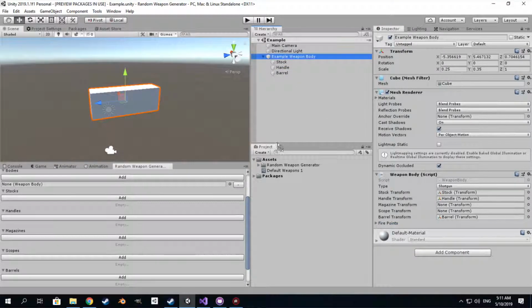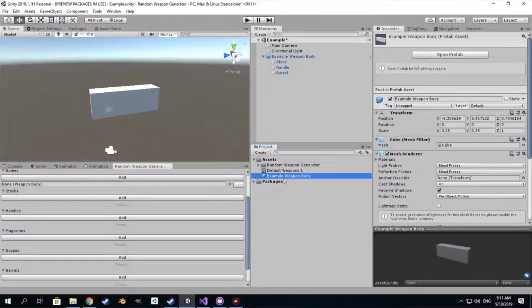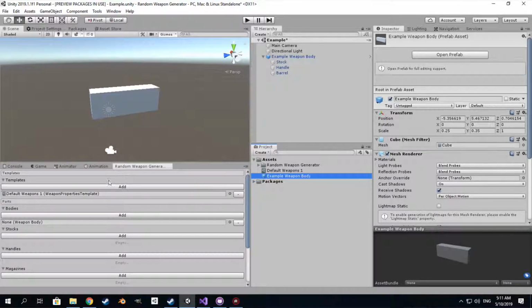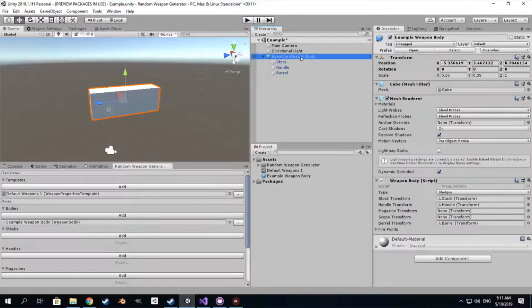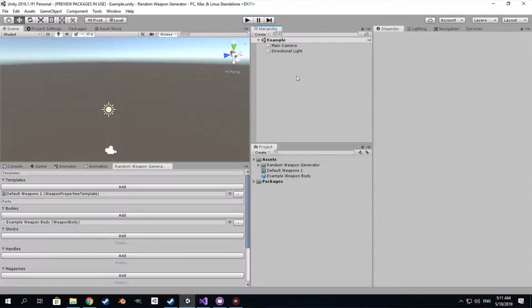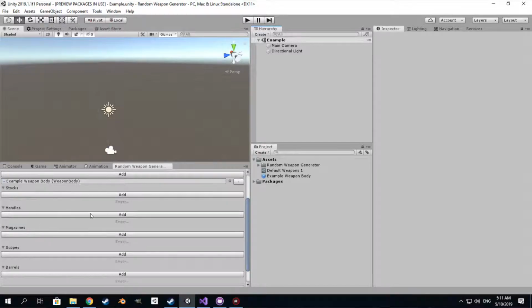Grab this and create a prefab out of it. And now we have it right over here. So if we go into the random weapon generator window and click on bodies and add one, we shall drag this and put it right here, and you shall see it saying example weapon body. It shows the weapon body component. So let's delete the object in the scene, save the scene, and go for the parts.